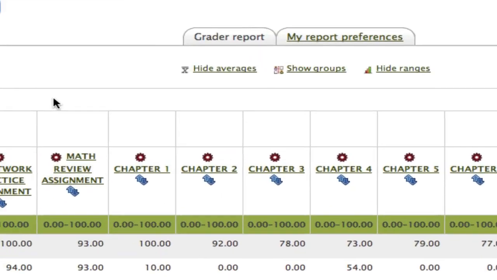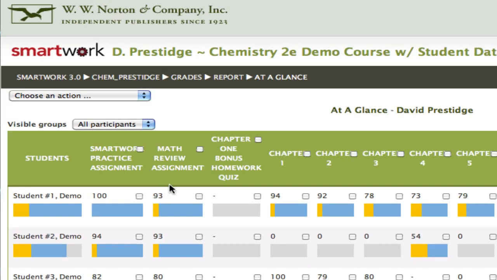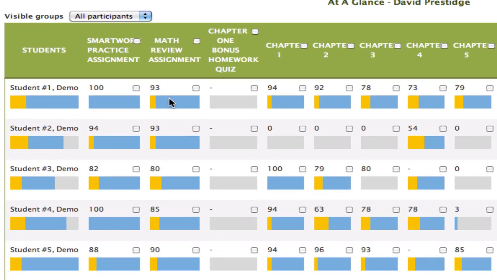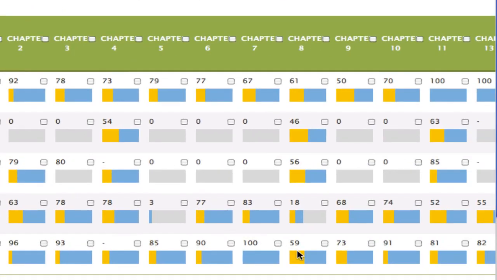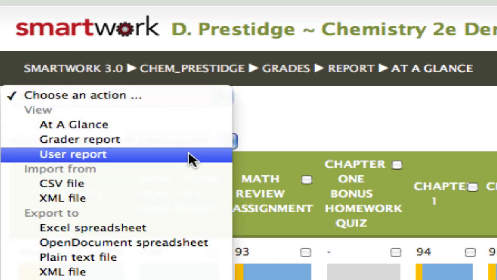We're going to turn our attention now to the at-a-glance report. The purpose of the at-a-glance report is just to give you an overall view of how students are doing in a very visual sort of way. So we can look at all of these columns and we can see which homework assignment students were really struggling with just by looking at the colors of the blocks. The blue means they got the question correct, the yellow that they struggled with it and moved on.